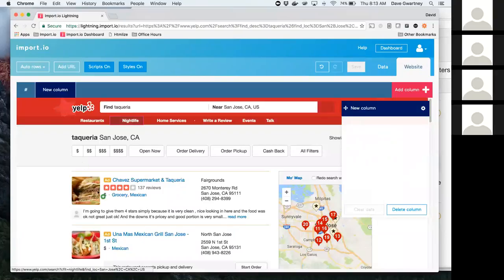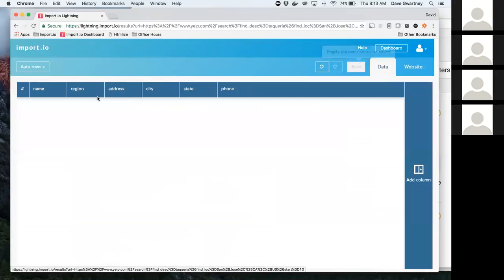What I'm going to do here is put the name of the restaurant, add a new column for the region, address, city, state, and phone number. All right, so now I look back in the data view. I've named all my columns.